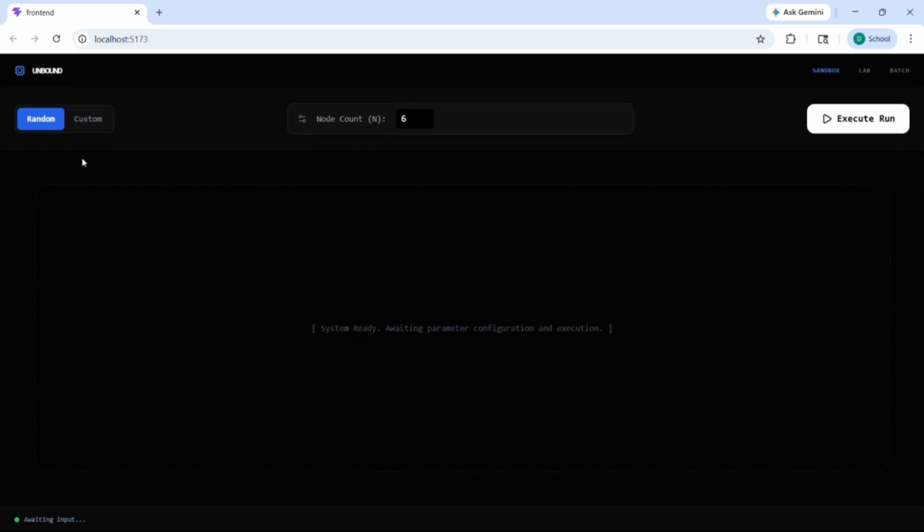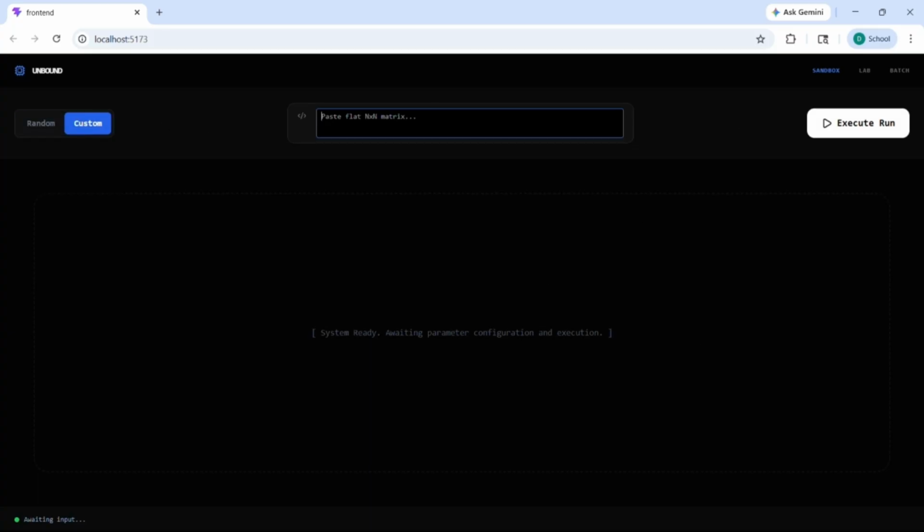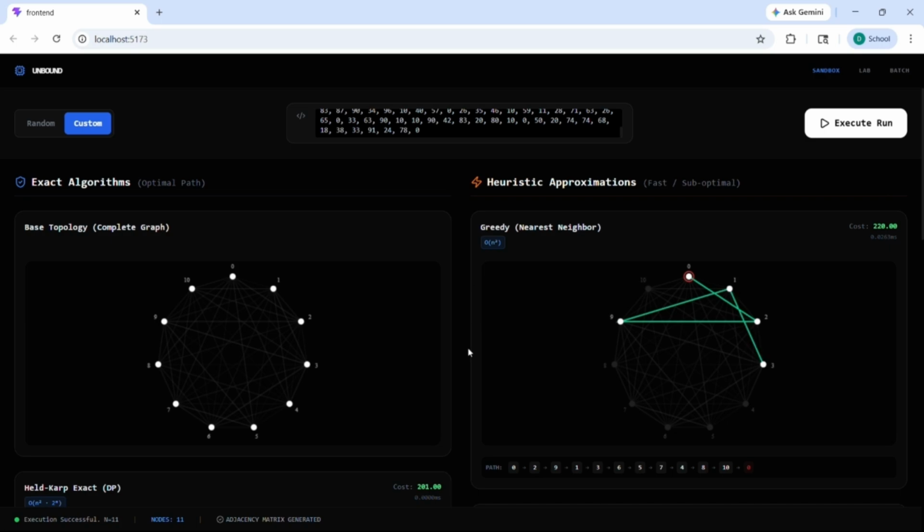So for the first one, you have 2 options again. You can either simply give the number of cities and it will generate random values, and on that it will try to solve it. Or you have the custom where you will paste your own matrix and you can use it. So let's see the custom one first. Let's say I paste this one. This is a flattened matrix. Basically you send the 1D array form of the 2D matrix, and let's run it.